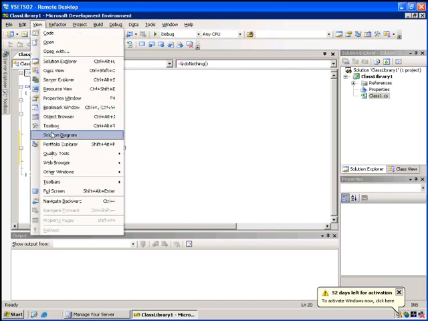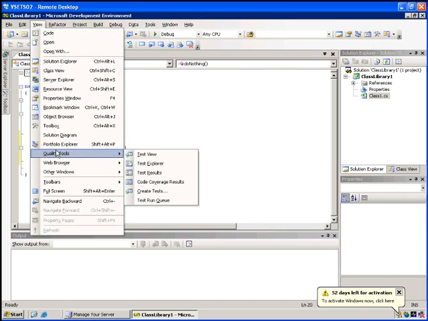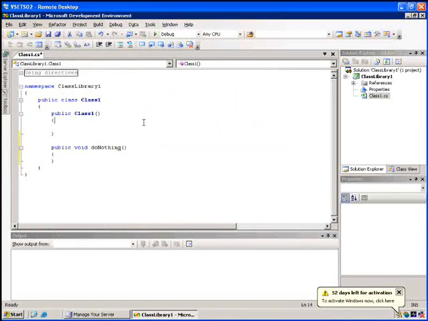Under the View menu, Quality Tools, we have a menu for some of the windows that are going to help us organize, understand, and run our tests in Visual Studio. To start off with, we have a simple class with one method called DoNothing. And I'm going to generate some tests for this class.